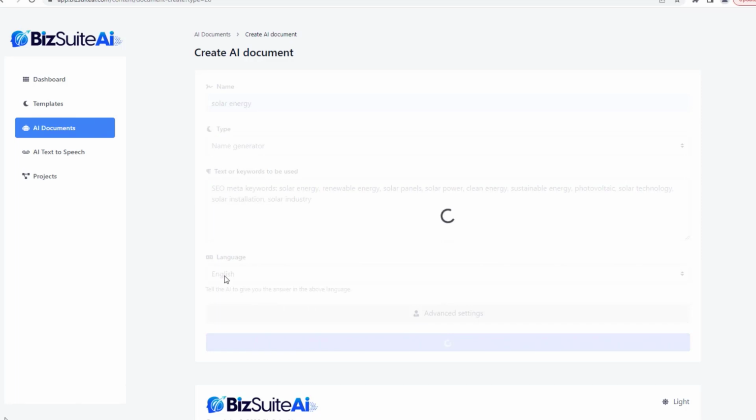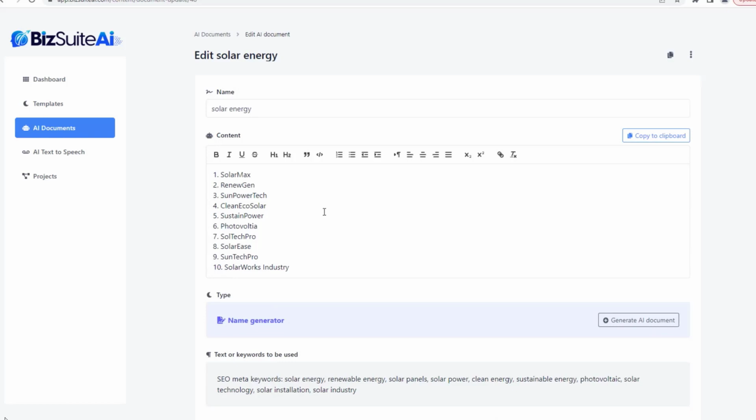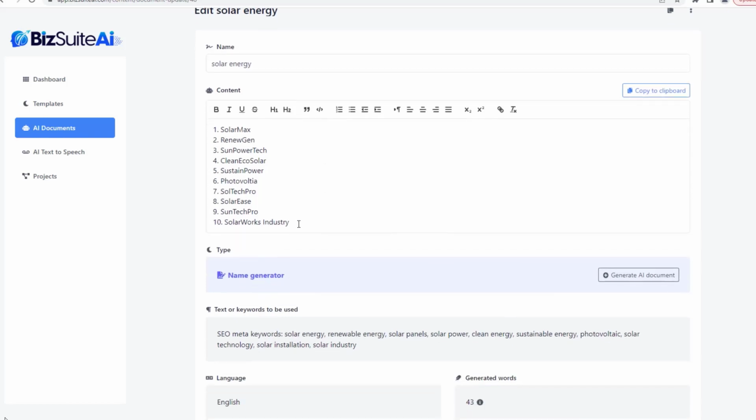All I've done literally is just type the words solar energy and then copy and paste from a couple different sources. And these are 10 great name ideas. Solar Max, RenewGen, Sun Power Tech, Clean Eco Solar, Sustain Power, Photovoltia, Sol Tech Pro, Solar Ease, and so on. And if I didn't like any of those, I could simply run it again.